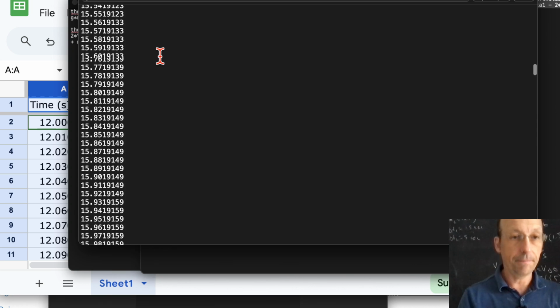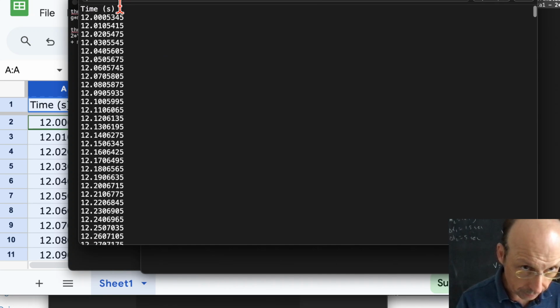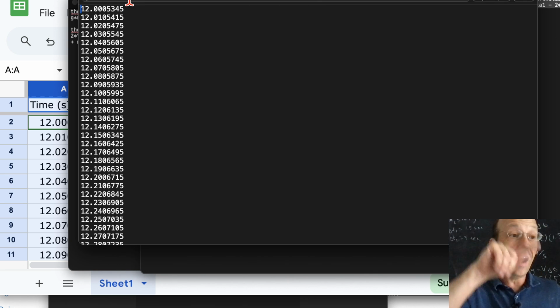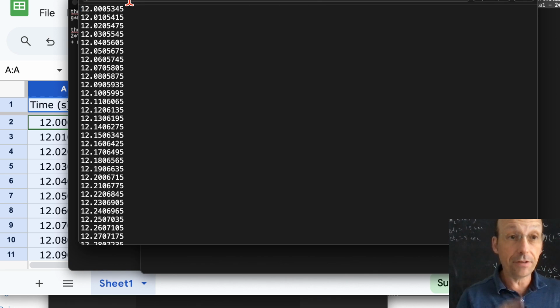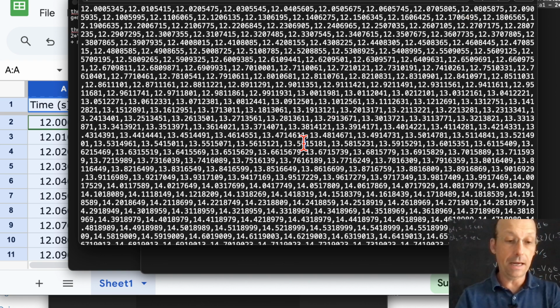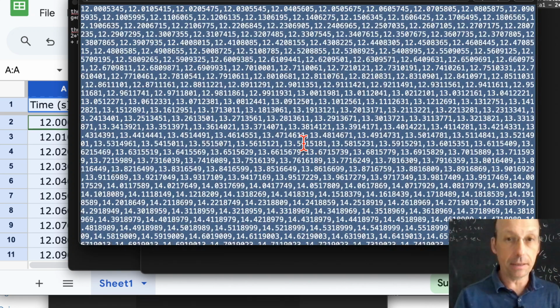It's all that data, and I want to come up here and delete the time. I don't want that first row. Now I'm going to find the return value and replace it with a comma, and then I can replace all. And there, what a mess. But now I copy that. Let's go to Python now.